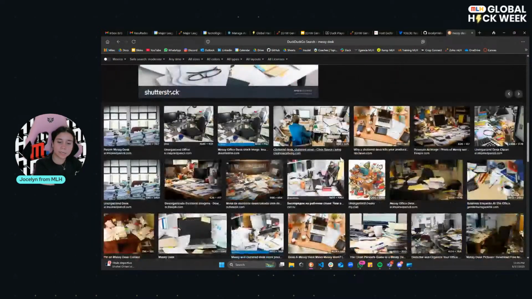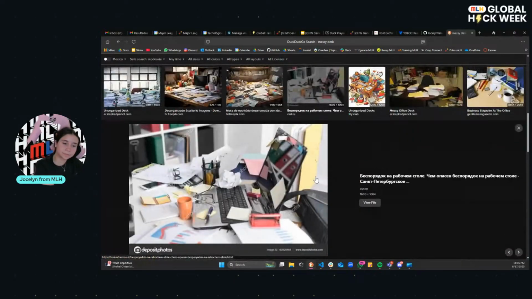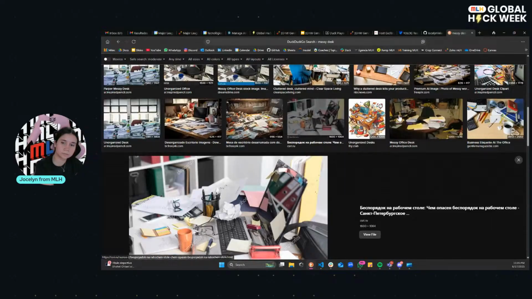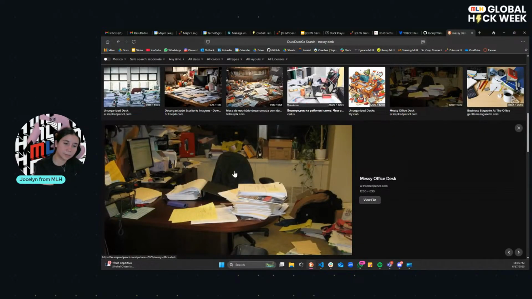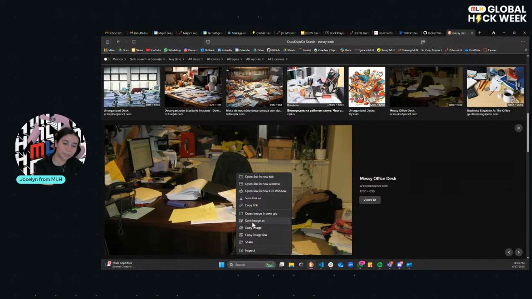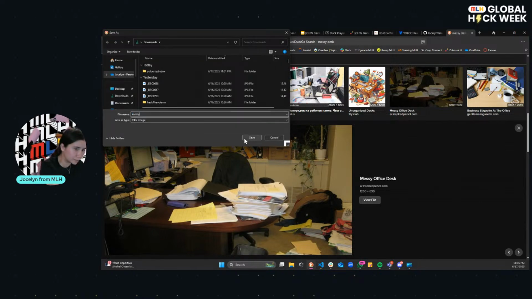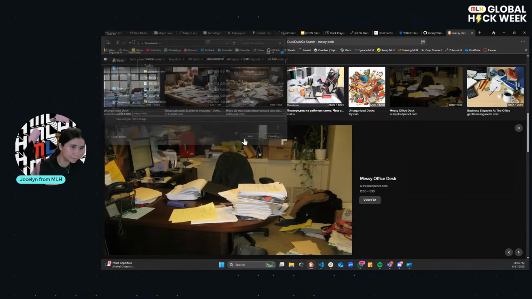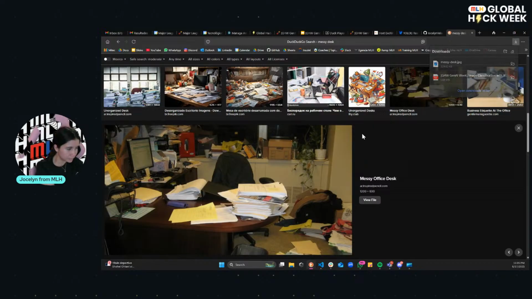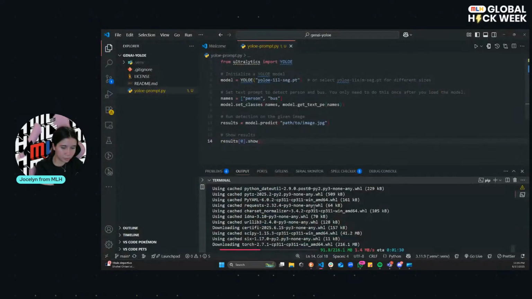This one looks nice. This one looks real enough to be someone's desk. So I'm going to call it messy desk. And then I'm just going to add it on my local.